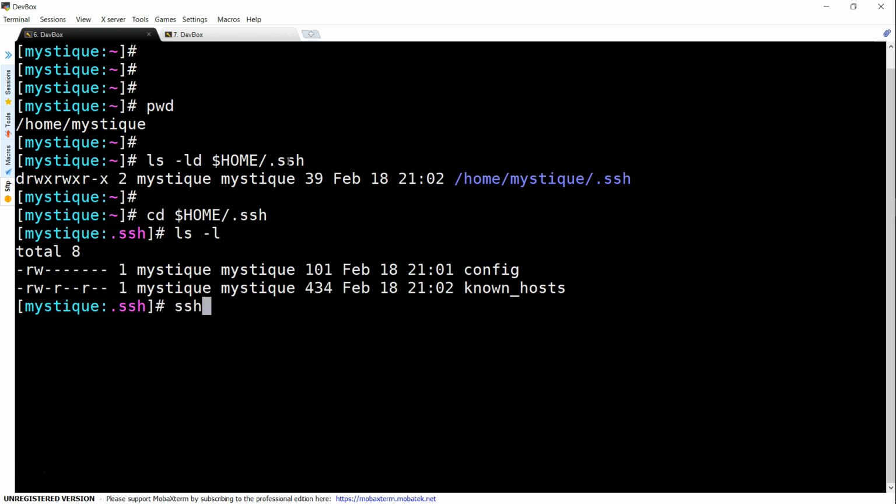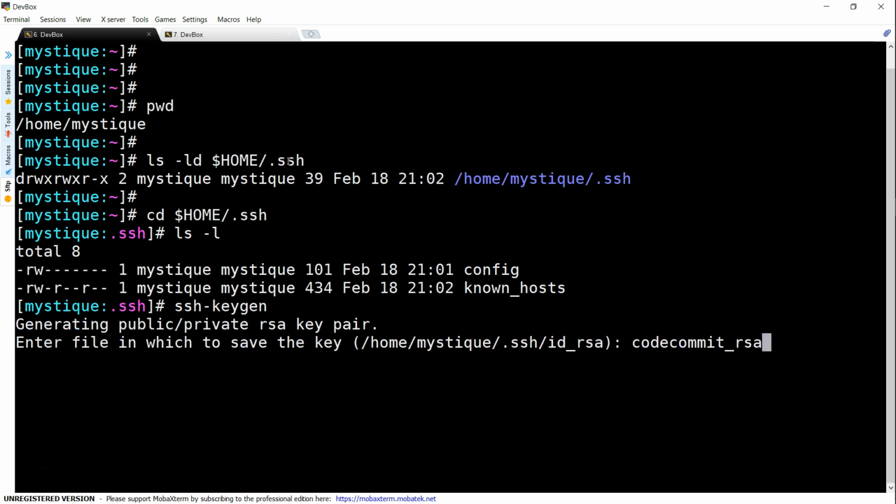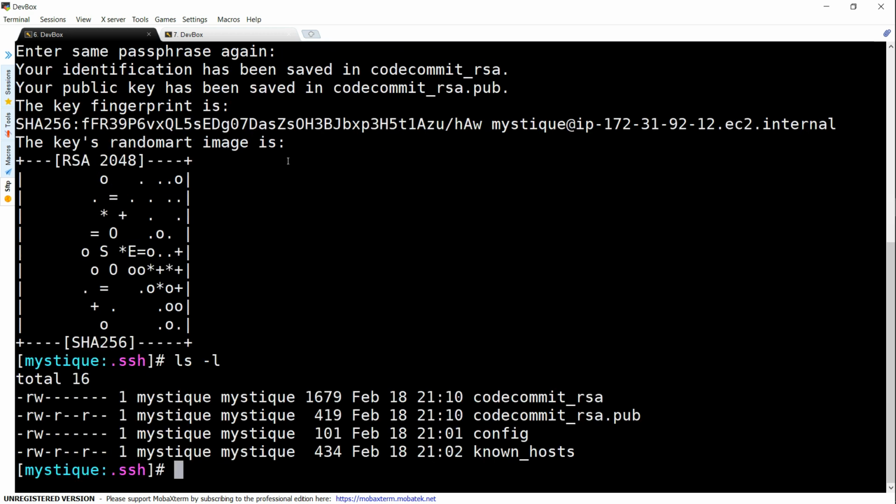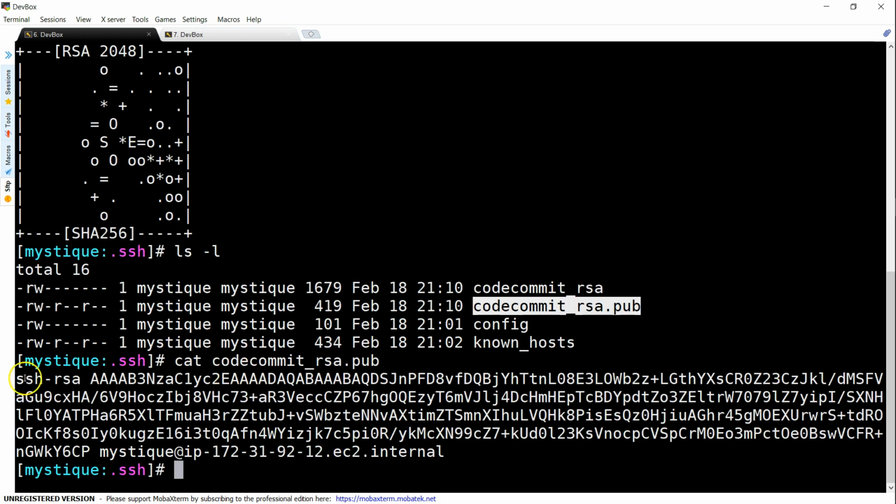But the first thing that we need to do is create a key, a public key. So I'm going to call this codecommit_rsa and leave other things empty. Now two more files must be created, that is the private key and then the public key. So we need a copy of this public key to upload. Let us open that file. Make sure when you're copying it, you copy it as a single line, not as multiple lines.